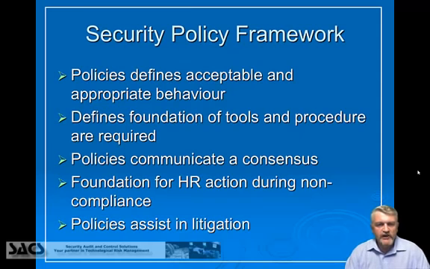It defines a foundation of tools and procedures that are required. That could be, for example, for penetration testing in the organization. It could be for software development, etc. Policies communicate a consensus. We've seen that before. It's a foundation for human resources action during non-compliance. Also, policies assist in litigation.